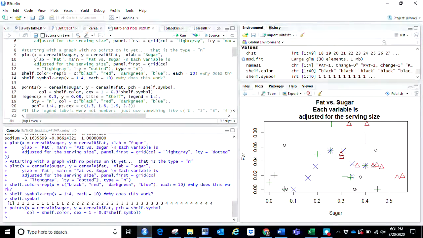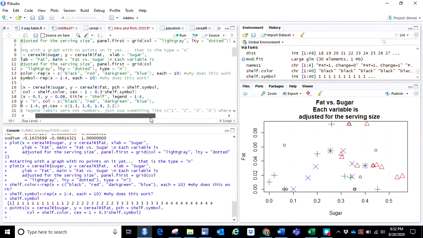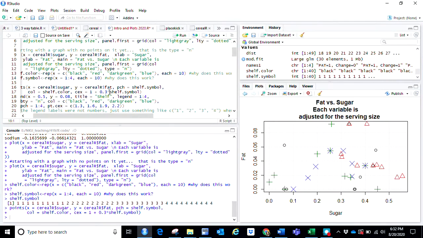BTY again is just a box type, so it's not going to put a box around my legend. And for the colors, I'm having the colors match exactly what they were up here in the exact same order to make sure that things match up. For the plotting characters, they were also the 1, 2, 3, and 4 that we used. And their sizes, looking back at my function of where I created that size, first one's going to be 1.3, 1.6. I'm just going to add 0.3 each time as it goes up to 1, 2, 3, and 4.